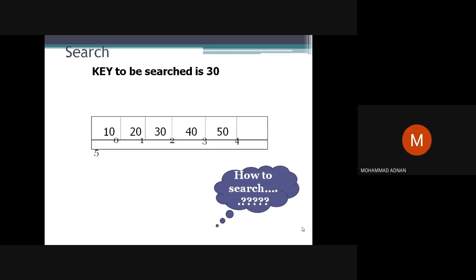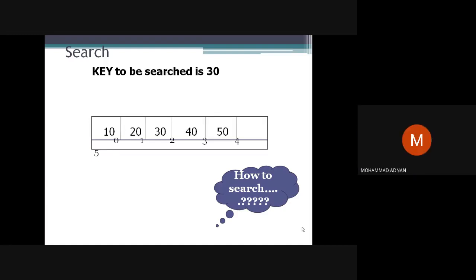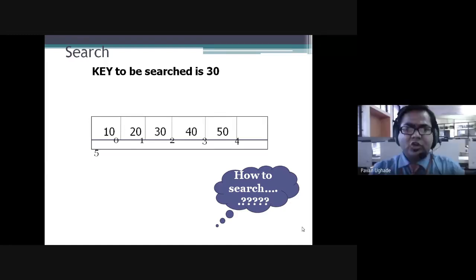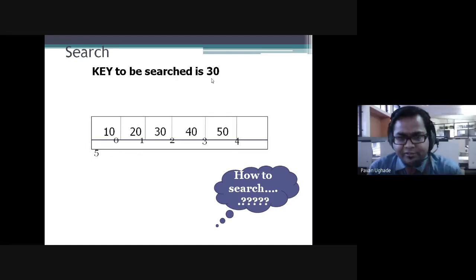We will compare it with everything. How exactly? Tell me again. Sir, we take one element. Okay, we have a key, which is 30. We'll take the 30 first, and we'll compare it with each of the terms available in the array. Very good.